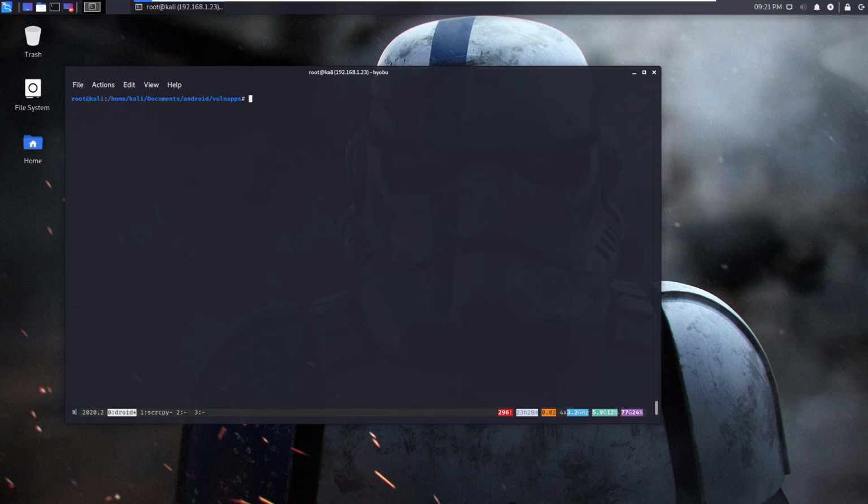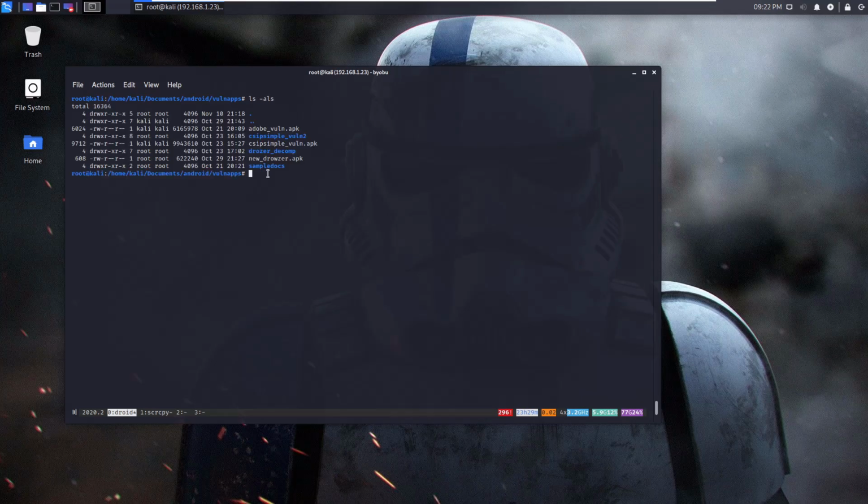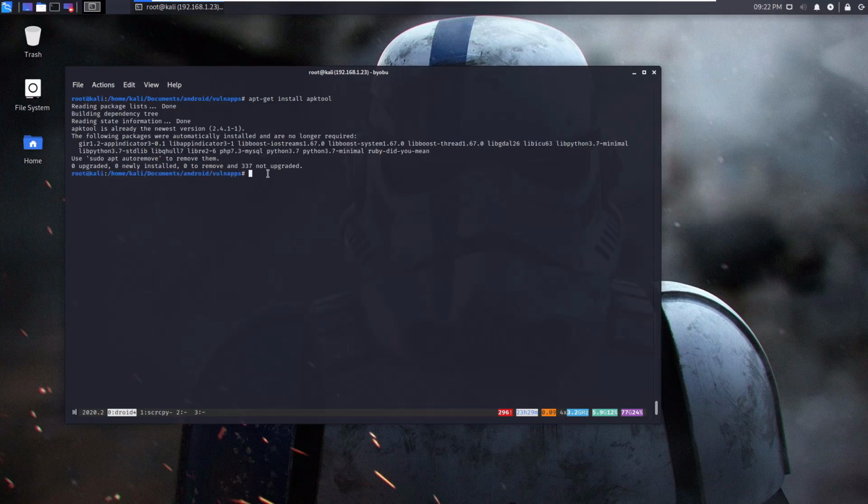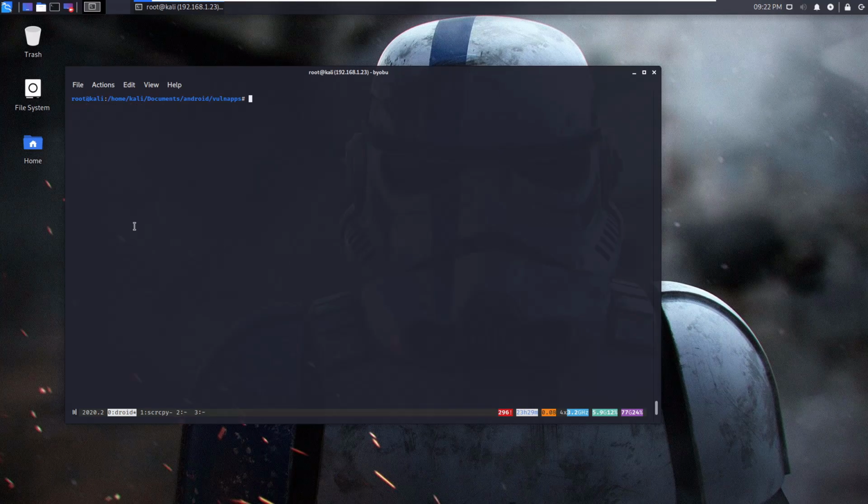Alright, so let's get into it. Decompiling and signing an app. Let me first of all make sure I don't have the app in here. Alright, cool. So the first thing you're going to want to do is install APK tool, and that is as simple as doing an apt-get install apktool. Obviously I have mine done, so we are good there.